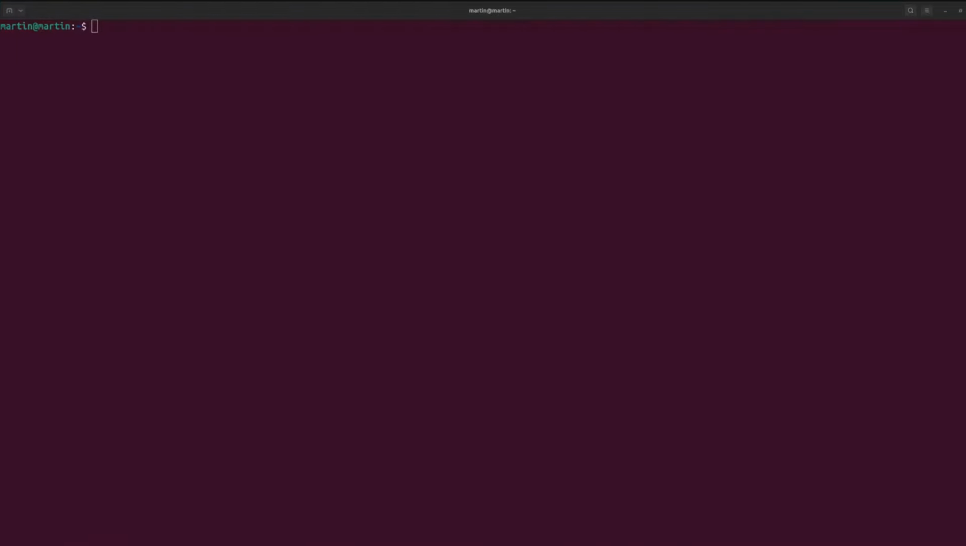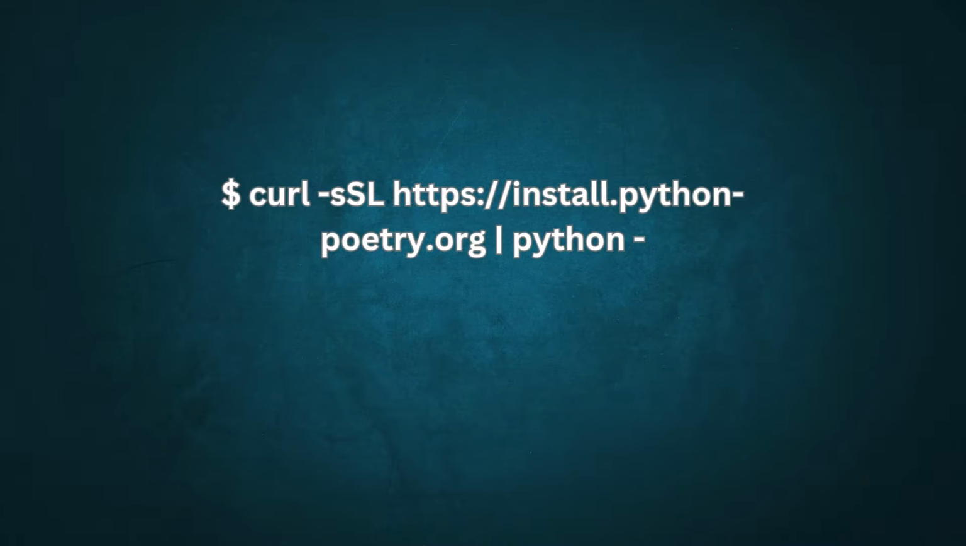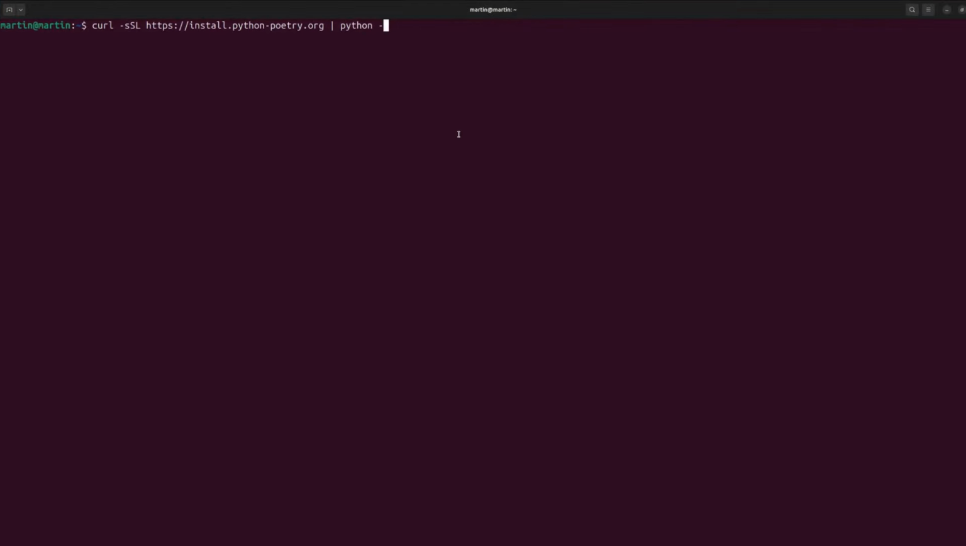Let's install Poetry. It's a powerful tool for managing Python dependencies and virtual environments. To install it, run this command. Once installed, add Poetry to your path as instructed by the installer. As I already have installed Poetry on my side, I won't install it one more time. You can check if it's working with this command. And that's it, you have Poetry installed.